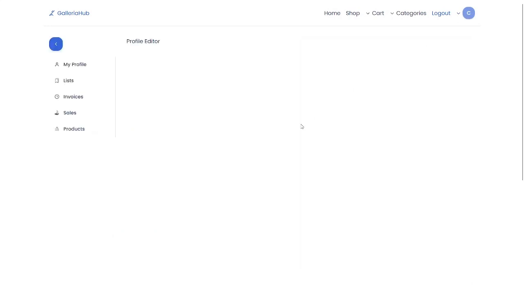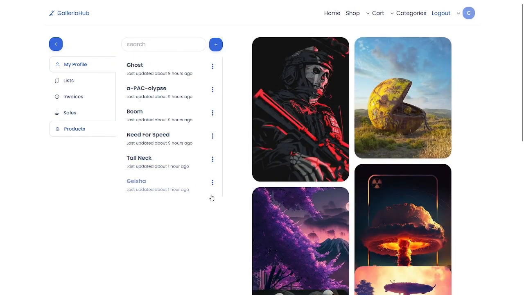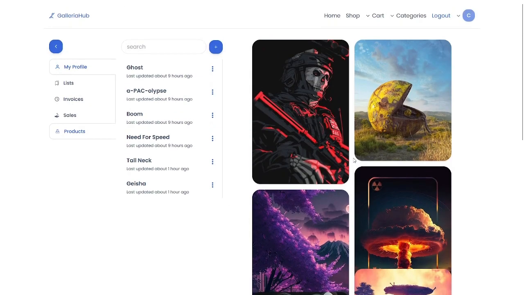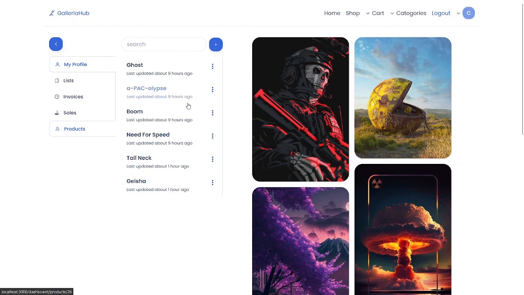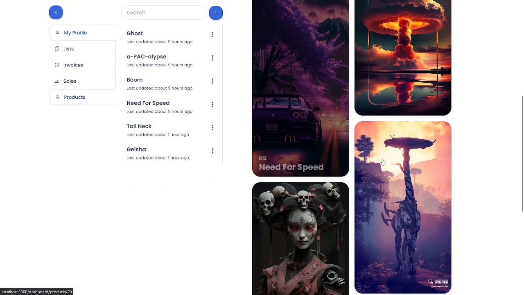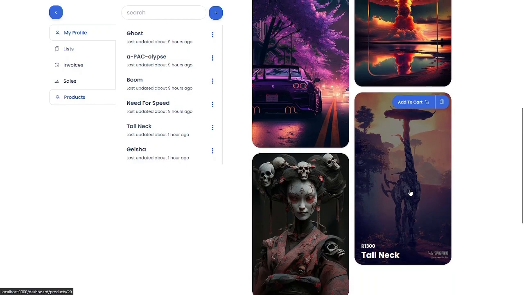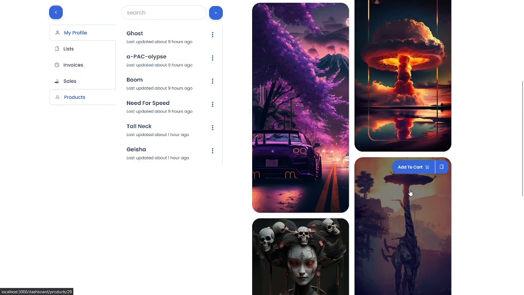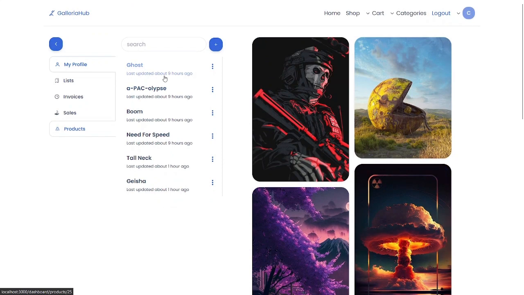Now within the dashboard I'm going to head over to products. So because I, as a user, have access to all my products, and here you can see all the products that I have uploaded. Remember how we talked about the tall neck that we added to cart that time? It's right there. And on the side, I will also have a sidebar that shows me all my products. Now this sidebar allows me to filter through all my products.